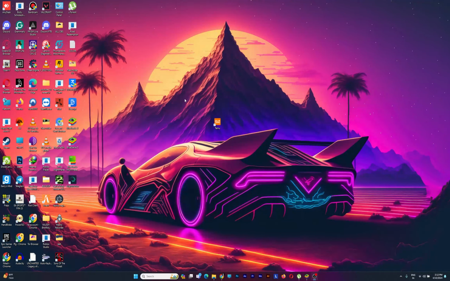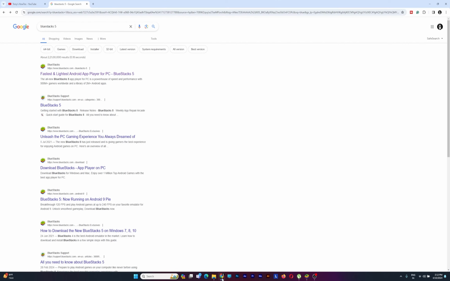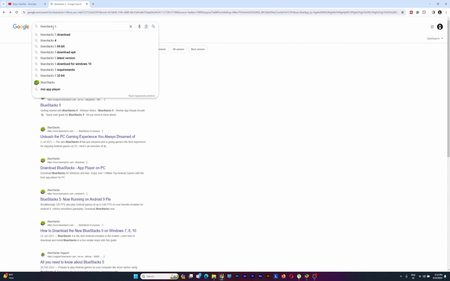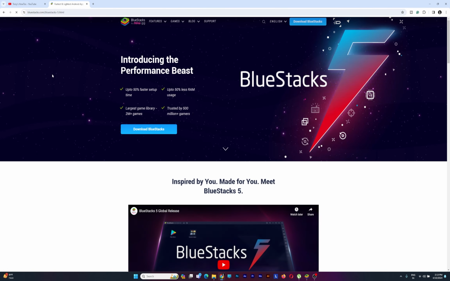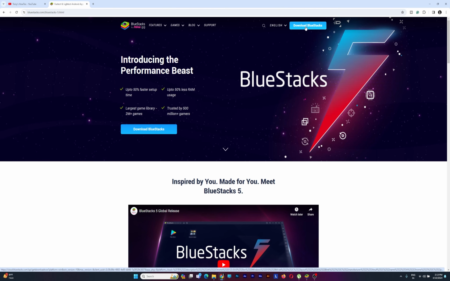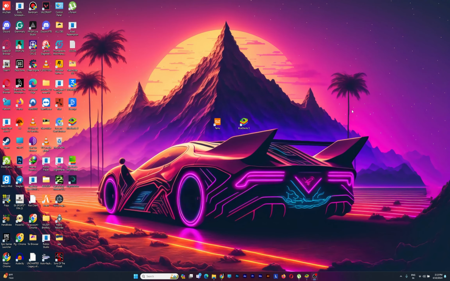To download Temu on your Windows computer, you will need an application called BlueStacks. To download BlueStacks, you need to go to Google and search for BlueStacks 5, and then click the first link, and from here you will be able to download BlueStacks. Just download the BlueStacks application, and after the download you need to install it.